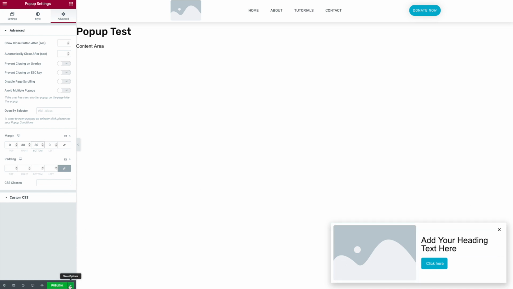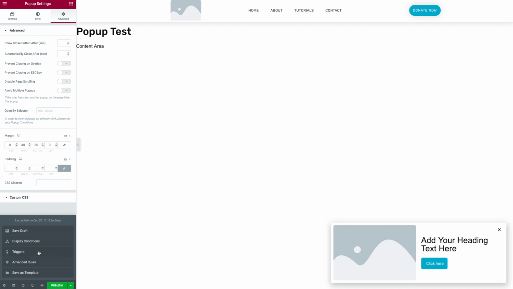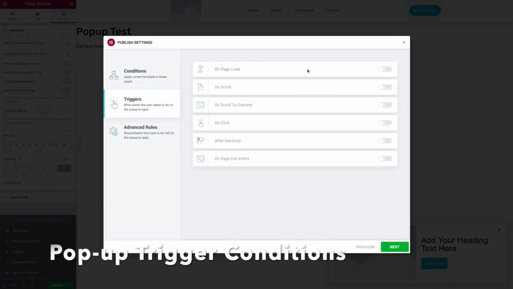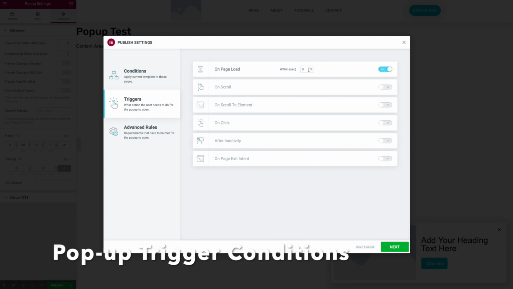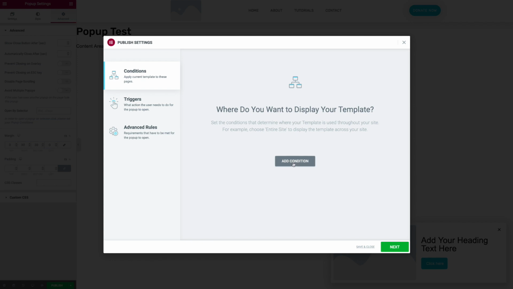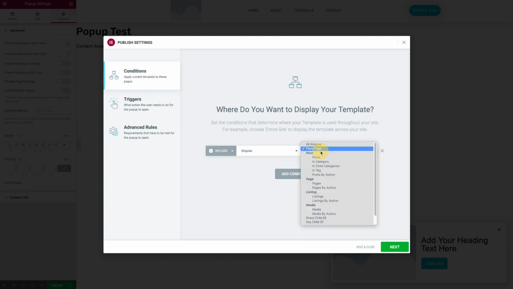So I'm going to publish it, but I want to set some display conditions and triggers, like when will this thing show? I would like it to trigger when the page loads, maybe after a couple seconds. And I could even choose where. So where do you want to display this? I'll just do it on a single page. I could choose which page. I think I called it test, right? Or listings. We'll have it show on that little listing test.